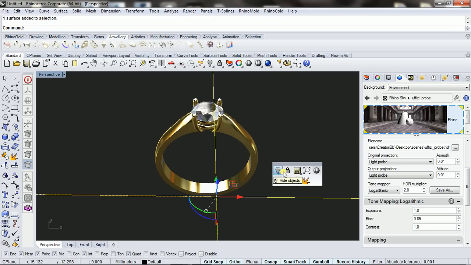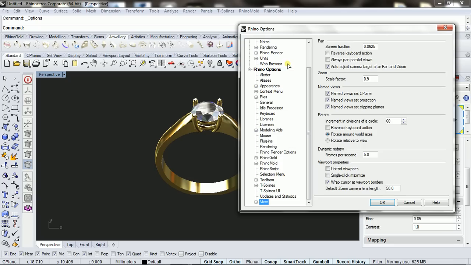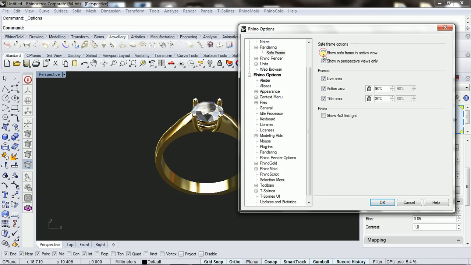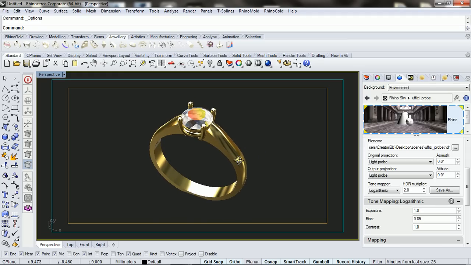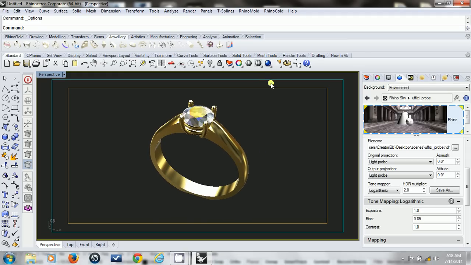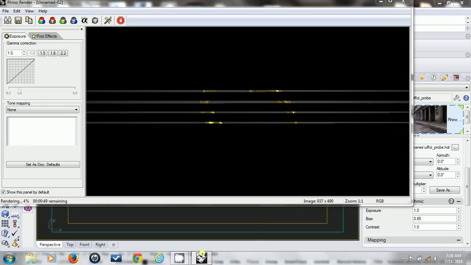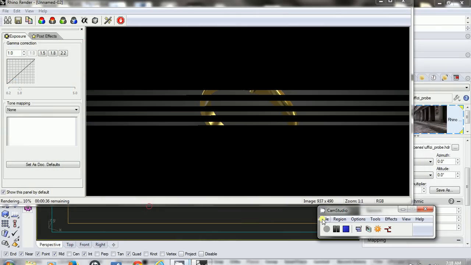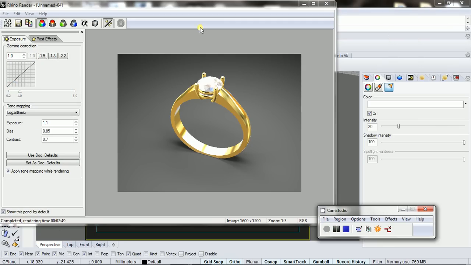I would lock the plane, and I'm going to introduce a safe frame, this, so we can know the position of our object. Then I'm going to hit render and see what we have. I'm going to pause the video first. Voila, this is what we have.